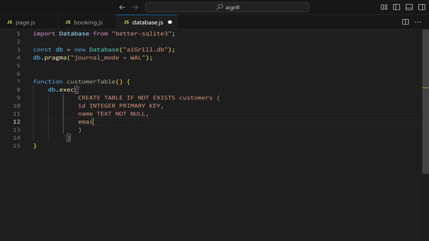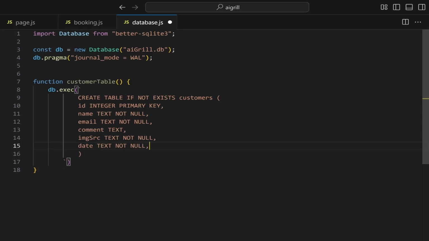And I want the email also text, not null. And I also need a comment, which can be just text, can be null. And we need the image source, of course, which is a URL and also a string. We can say text, not null. And we need the date, converted to text, not null. Text means actually a string.